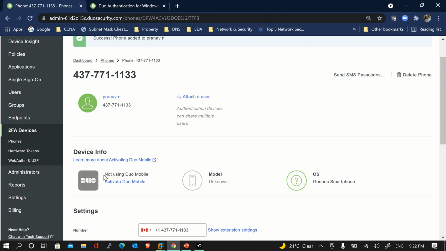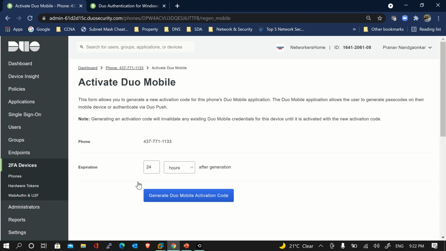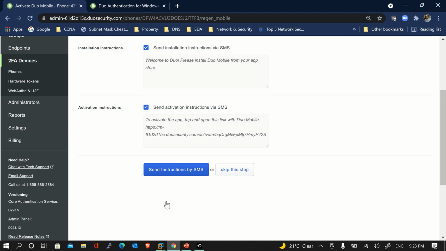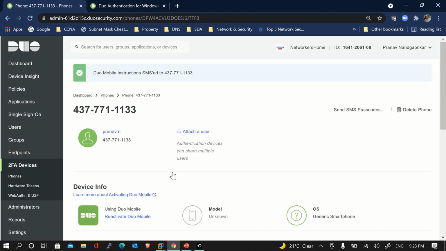So what I will do is, to activate it, I'll click on activate Duo mobile, and it will ask for sending an activation code to my mobile, and how long the link will be valid. You can reduce this if you want the user to activate it as soon as possible. For the time being, I'll keep it 24 hours. Click on generate and click to send the instructions by SMS.